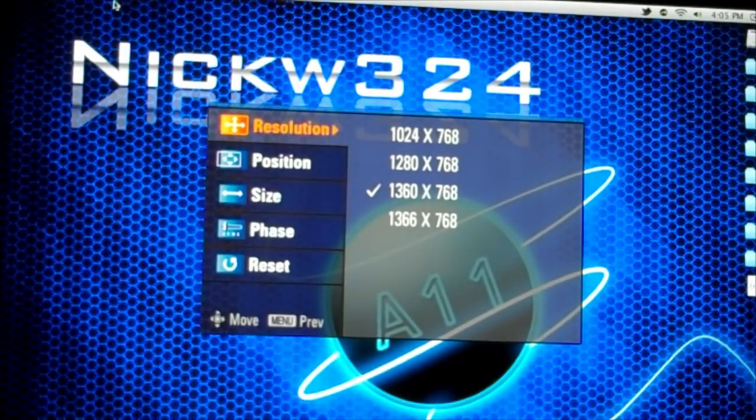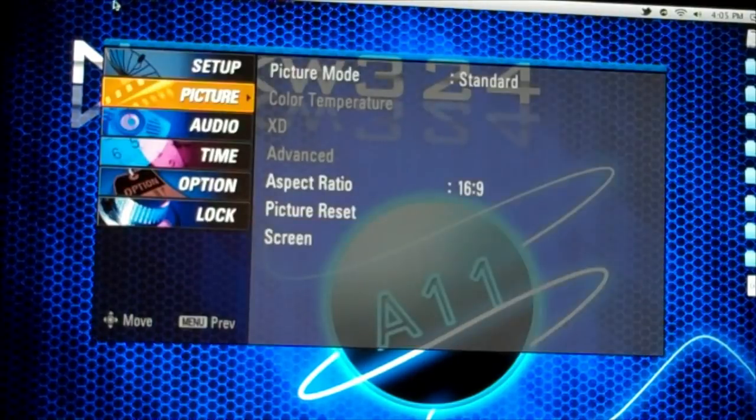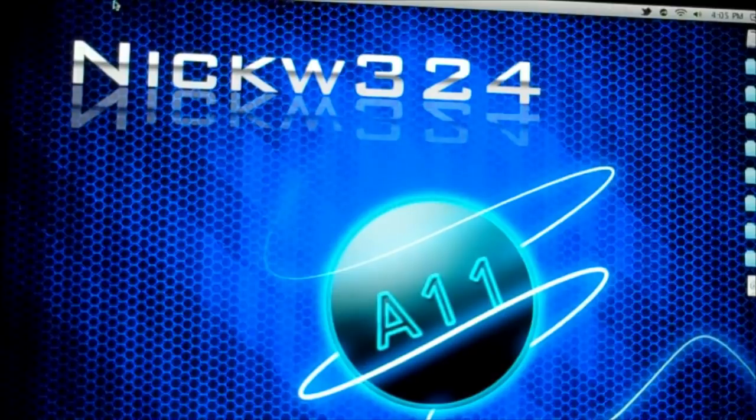I've got the screen resolution right now at 1360 by 768, which is the current resolution of this. You could have it as 1280 by 768 or pretty much anything by 768. You can go ahead and check out all these resolutions right there. And basically, once you have your resolution set, you can feel free to use your TV as either a secondary monitor or your main monitor.